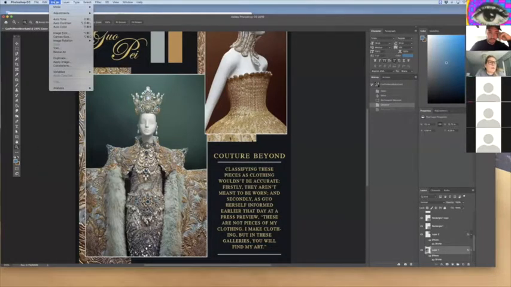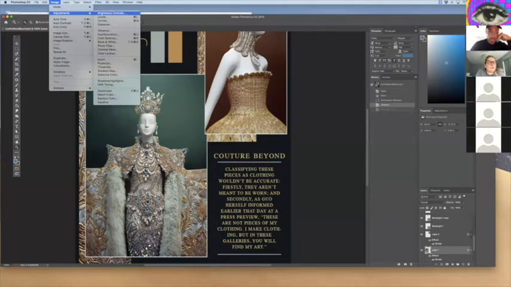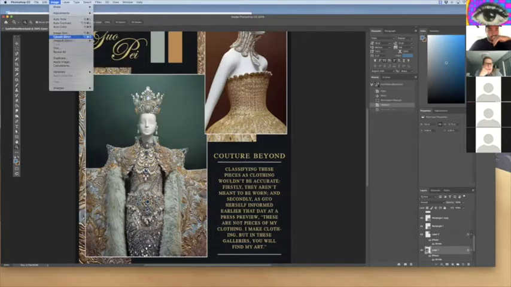And then for image, today we're going to go into adjustments, and we're probably going to touch upon brightness and contrast, levels, curves, exposure, vibrance, hue and saturation, color balance, black and, actually no, we're not going to do black and white. And that's pretty much it from here. The other thing to note is image size and canvas size, which we can get into more detail later as well. So image is an important tab to pay attention to.